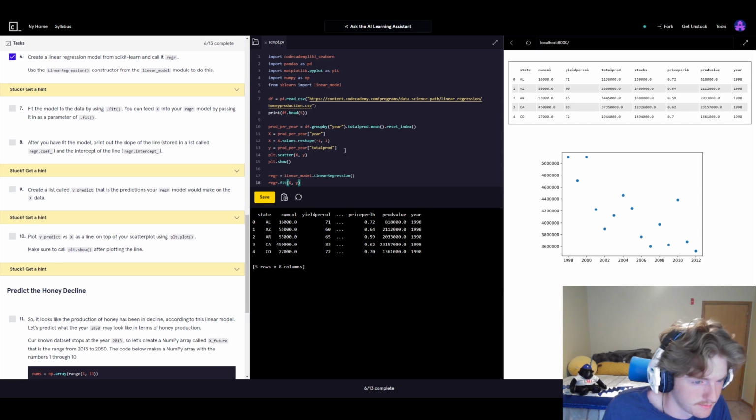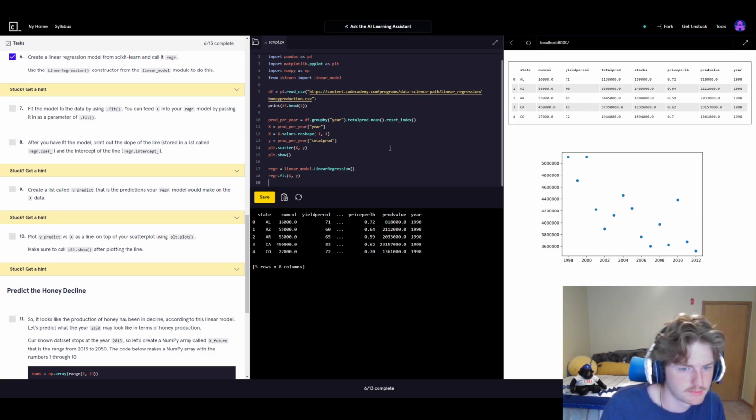And then after you have fit the model, print out the slope. So we can do that by doing print dot coefficient underscore and then dot intercept underscore.